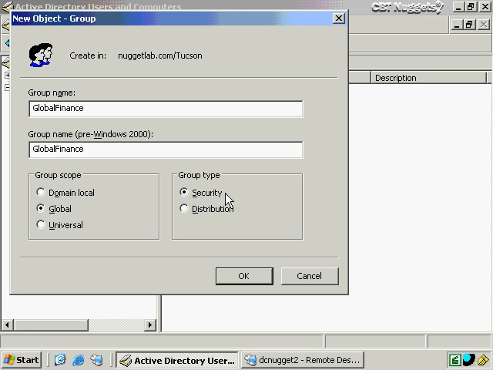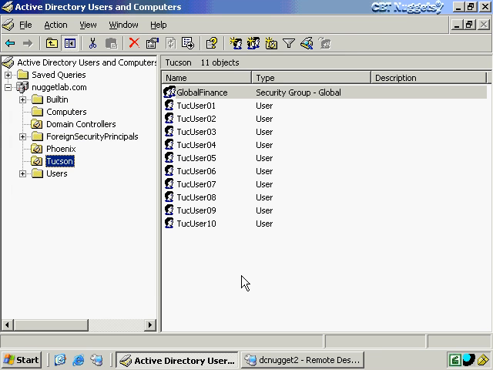Now I can also make it a security group, which is what I'm going to be doing most of the time. And this allows me to assign permissions. Depending on your email application, I can also use a security group as a distribution group so that if I send an email to Global Finance, it is sent automatically to all the members of Global Finance. I can also make it a distribution group, which would mean that it's only useful for email distribution. But in our case, we'll just leave it as security and click OK.